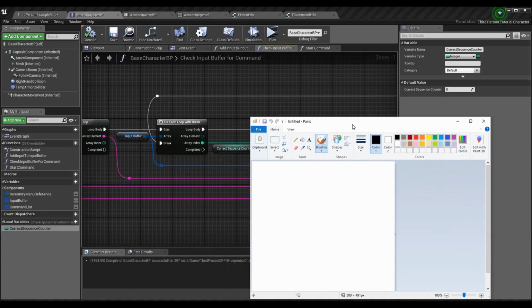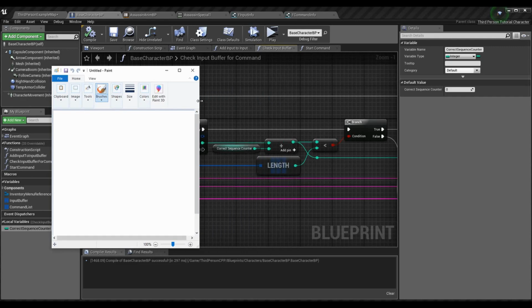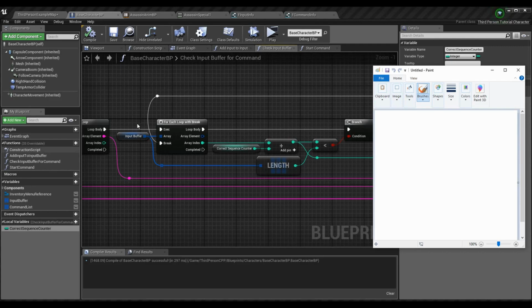Okay, so Paint. Here we go. I'm going to try and make it to where it's not blocking the screen so you can see it. I also want you to understand what's going on here. So we have our input buffer. Say the user has pressed Z and Y, which remember our commands are Z and X and A, B, Z.